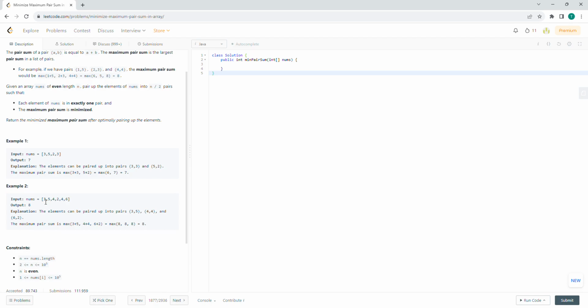Given this array nums here, for the maximum pair sum, the elements can be paired as 3 and 5, 4 and 4, and 6 and 2, which are all equal to 8, so the maximum of all of them is 8.